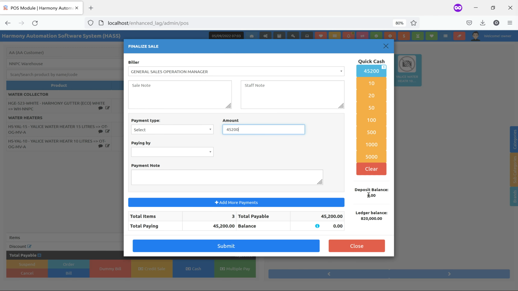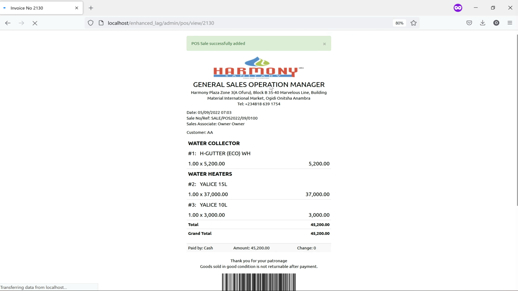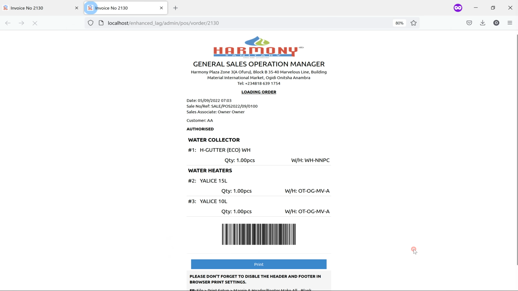So in this case, you have customer's wallet. If there's any money in customer's wallet, and you also have money from ledger repayments that the customer posted ahead. So in this case, let's just post cash payment directly. Posted the sales cash payments, and you can print this that you have to pick up the items from.